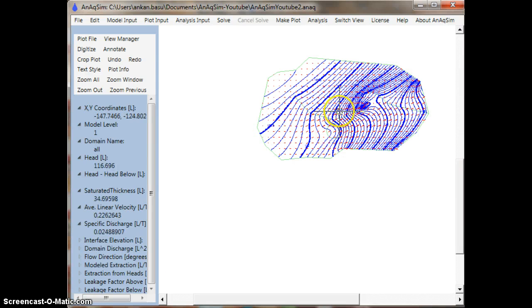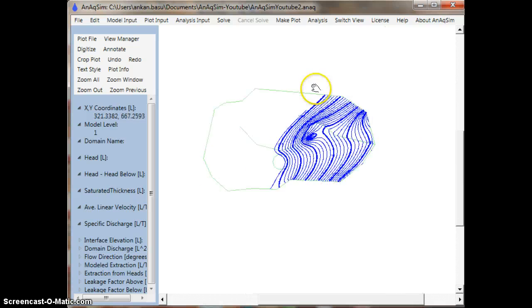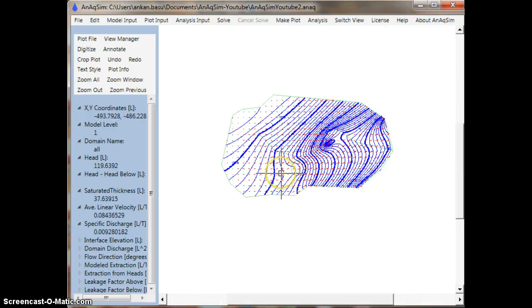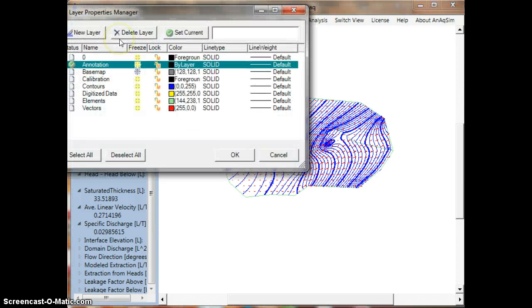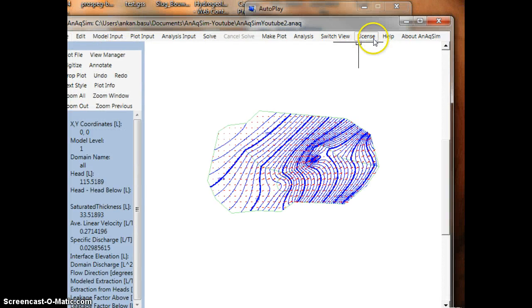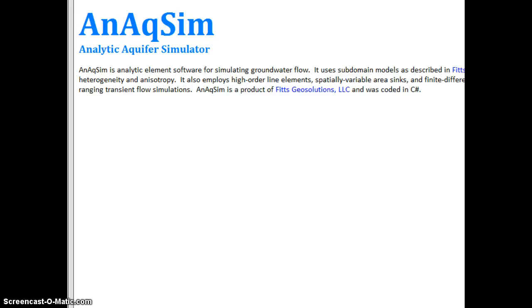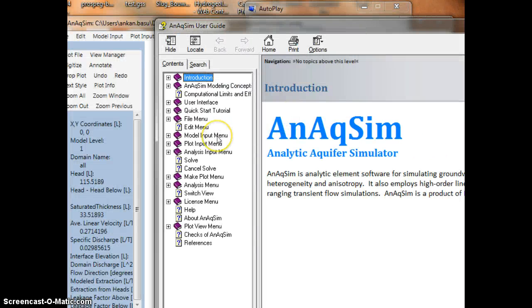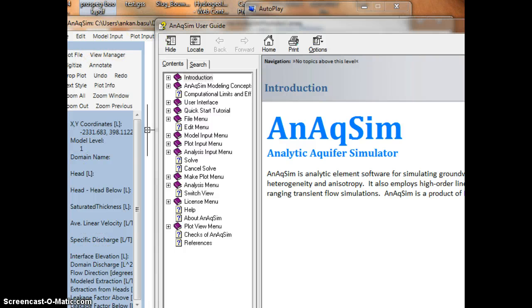Well, you can do a few more things with this now. You can see how good your model is, and you can change things. You can look at the view manager. You can freeze your base map and change the colors of your domain, stuff like that. But I would encourage everybody to go back to AnAqSIM and just go to the help menu. You just come to the model input menu and you can go through the same exercise that I have just been doing.